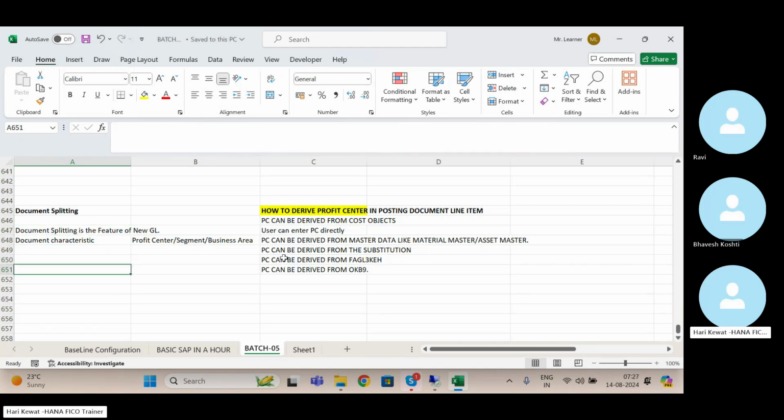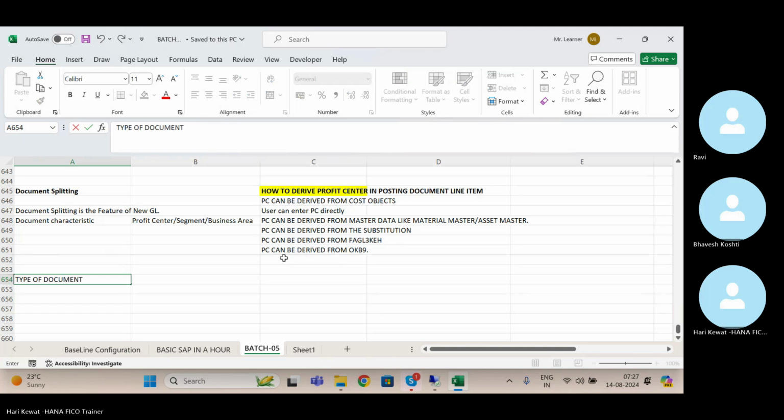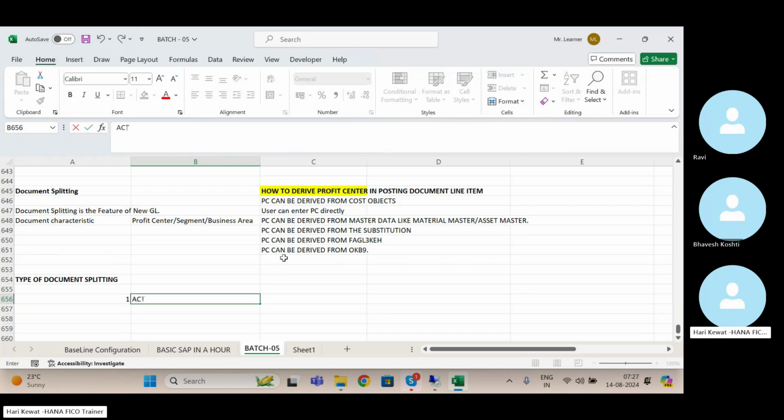Now let us understand a little bit more about document splitting. As I said, document splitting is a feature given in NewGL, which came in ECC 6.0. It was optional in ECC, but it is mandatory in S4HANA. Now, without further delay, let us understand the types of document splitting. First is known as active splitting.